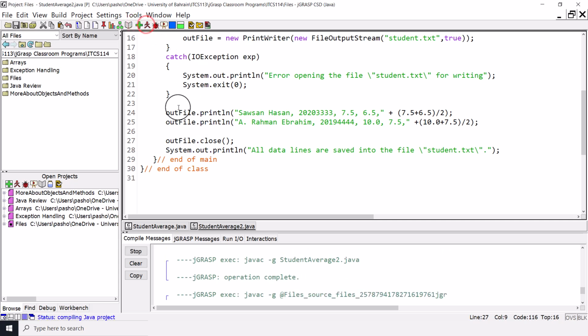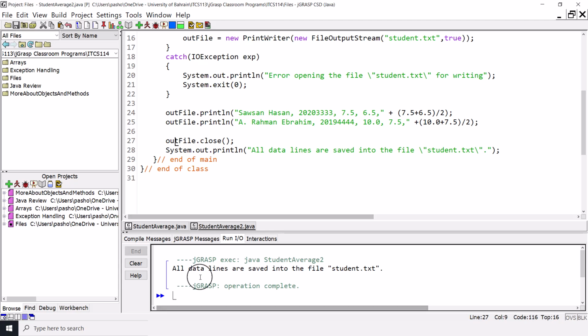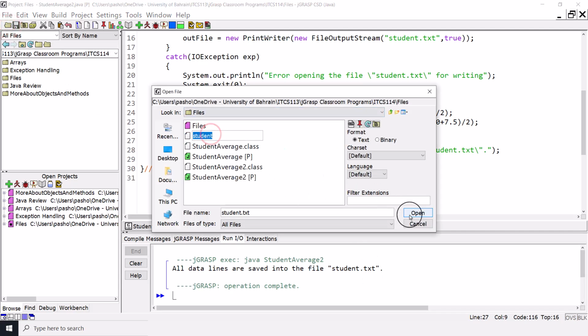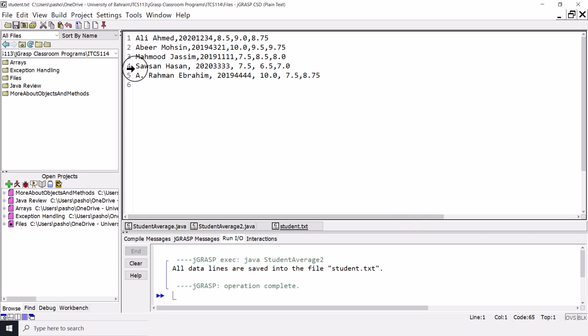Now is the time to run the program. So after running the program, a message is displayed on the screen. All data lines are saved into the file student.txt. Let us open the file and see the result. And as you can see, two more lines are appended to the file at the end of the file. And this completes the implementation of our program.